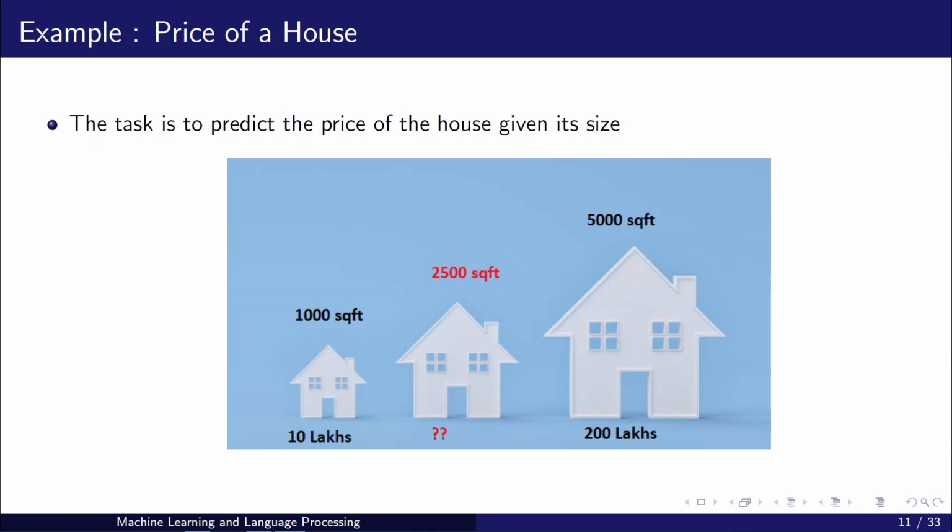Now let's see some of the machine learning algorithms with the help of simple examples. Let's take the first example. Here the task is to predict the price of a house given its size. So in my locality, I have to predict the price of the house given its size in square feet.